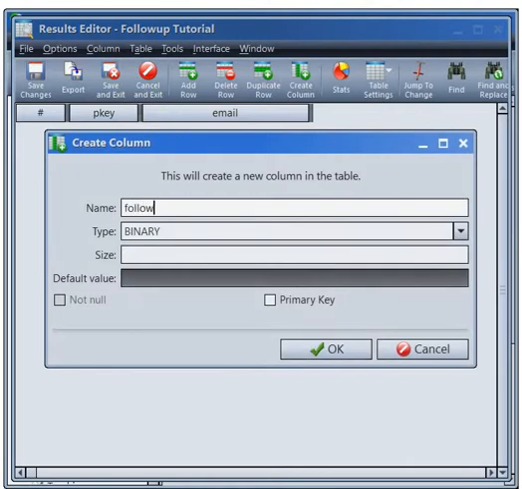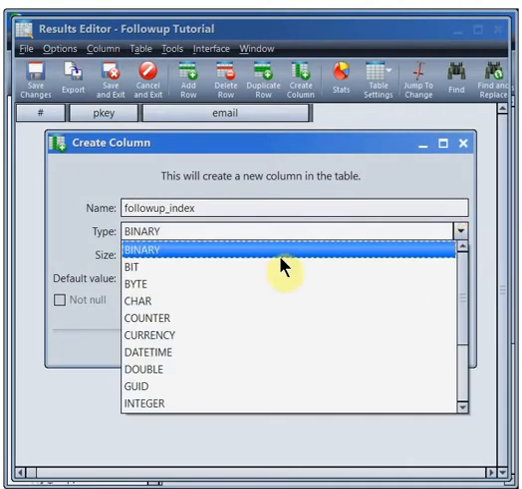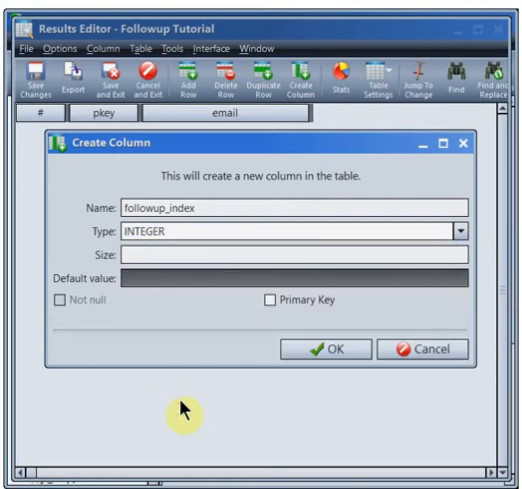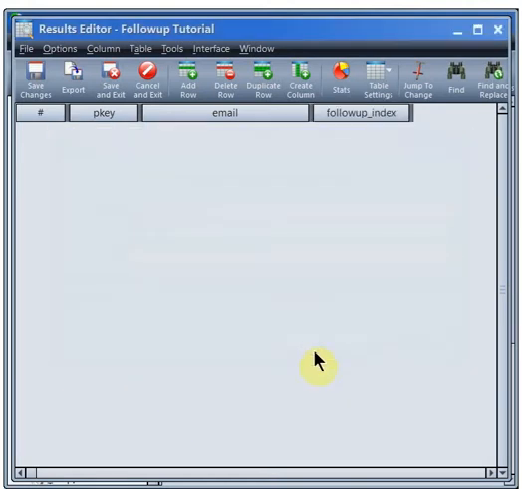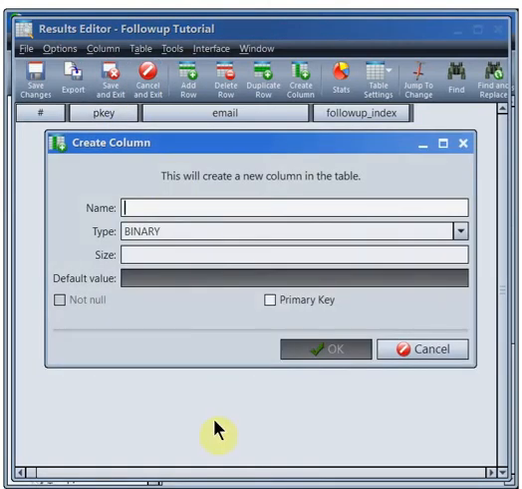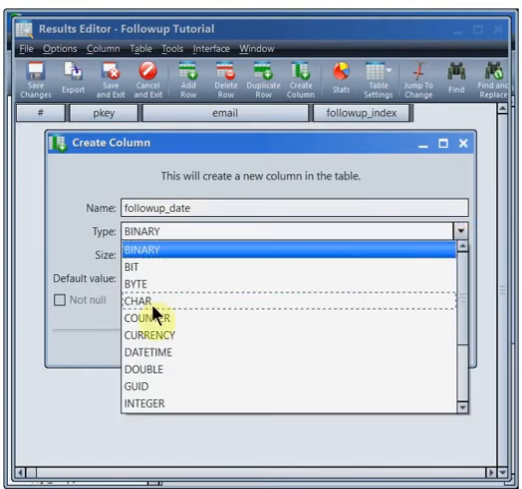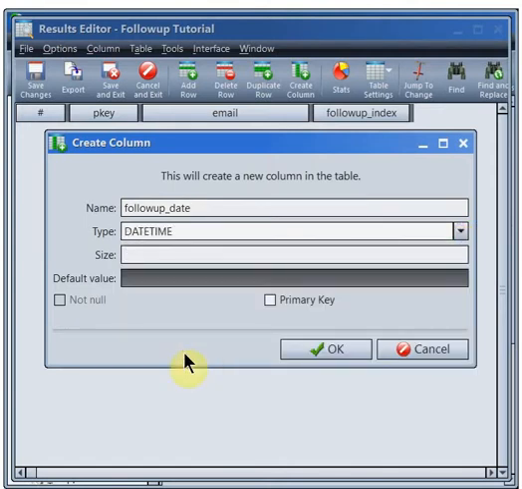We need one numeric column, which we'll name Follow-up Index, and one date column, which we'll name Follow-up Date. These columns are used to keep track of which follow-up the recipient will receive next and when.